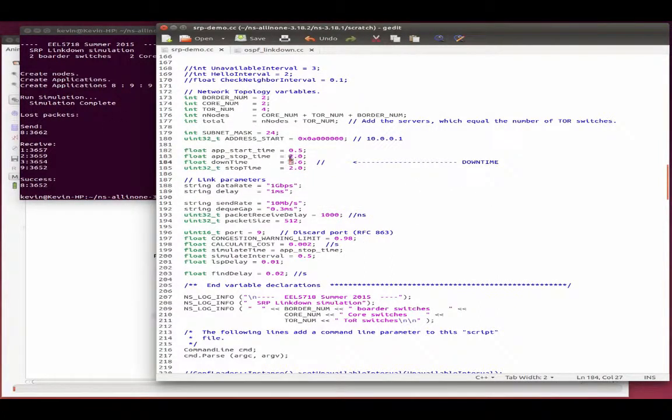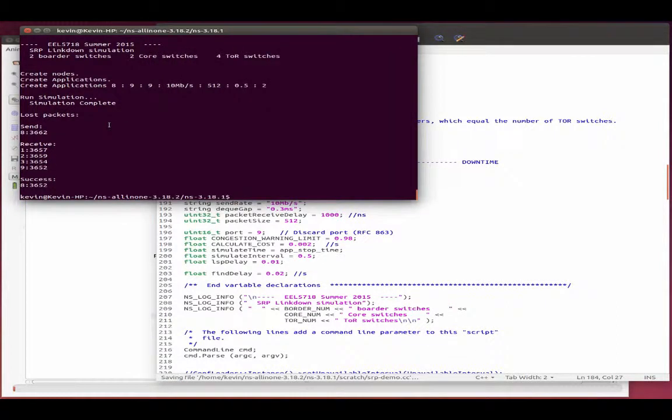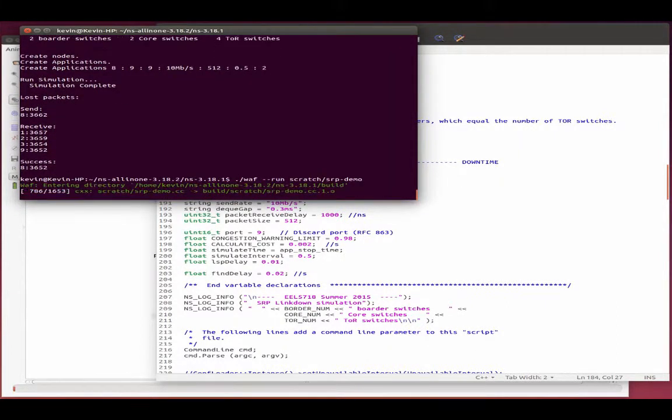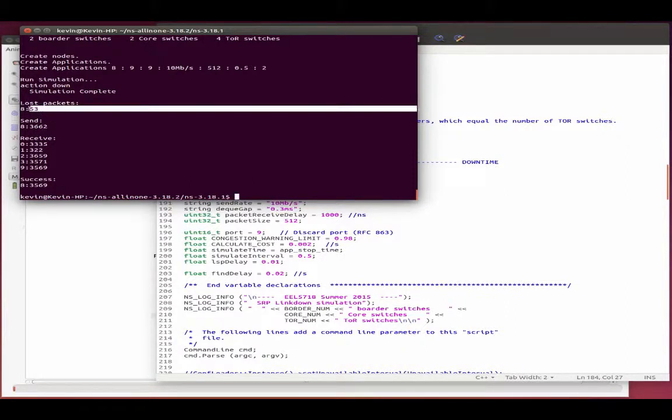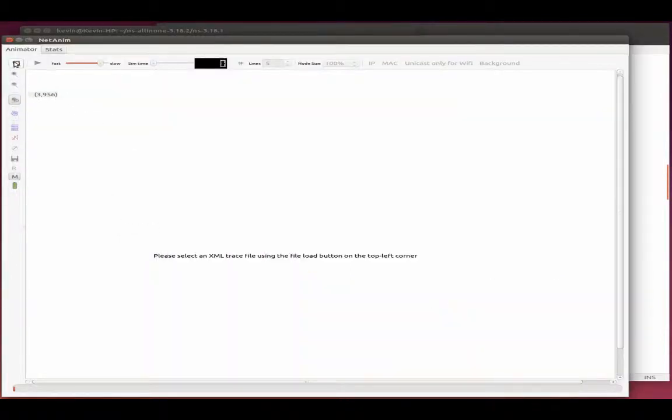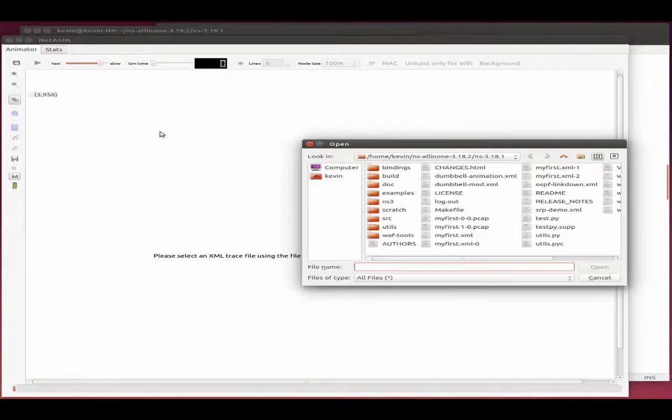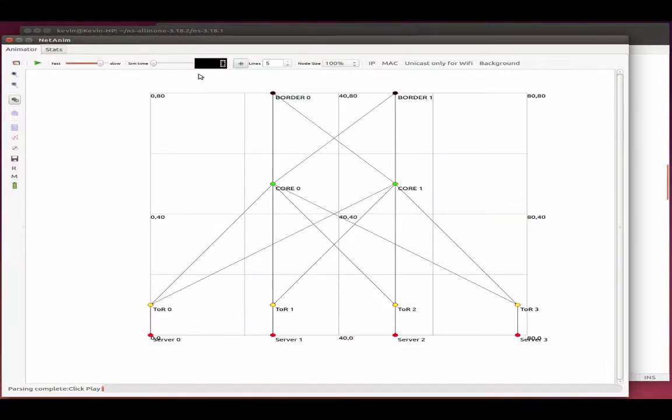So if I change the downtime back to 0.6 seconds, at 0.6 seconds one of the nodes will go down, and rerun this, and we'll see that there are actually some lost packets now. So we have 53 lost packets. And text output's okay, but it's a lot more exciting to be able to actually see what's going on. So if we come over to NetAnim, we'll load the srp demo.xml file that was generated by the simulation.